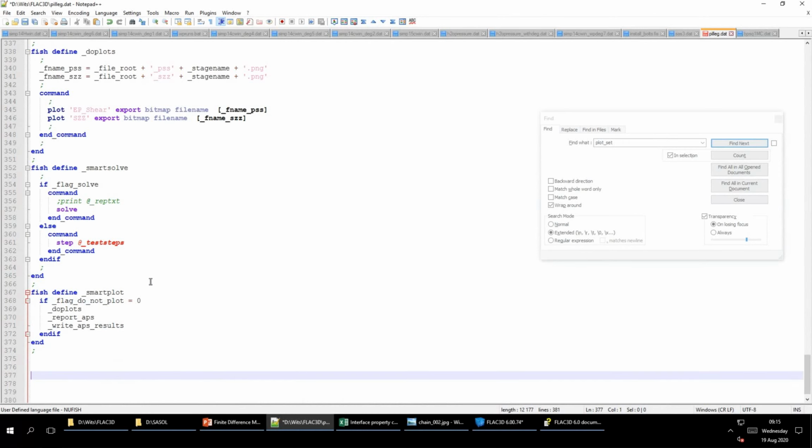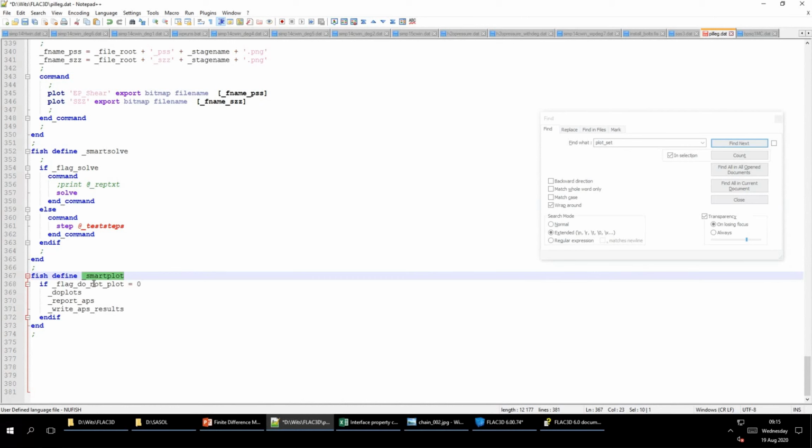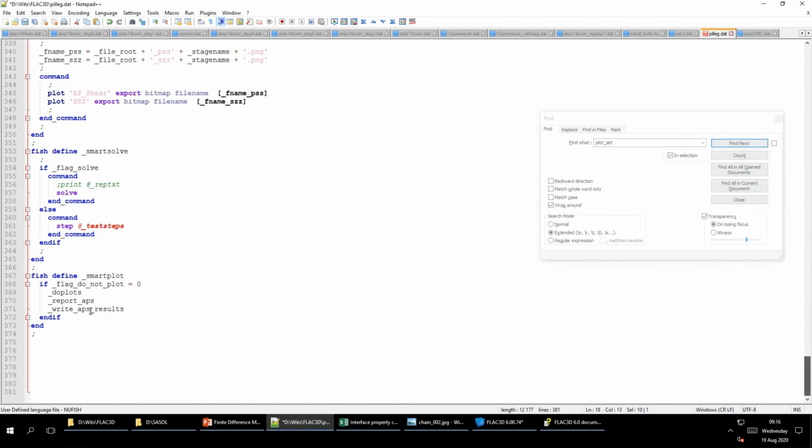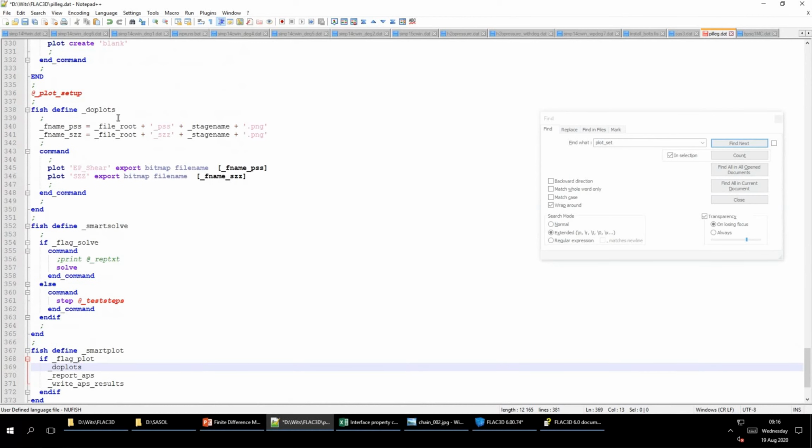In addition, I've got smart plot. If flag did not plot, again, the flag name has changed. And also, it's now Boolean rather than a 1 or a 0. So all I have to do is say if flag plot, do plots. So it'll then call this routine.